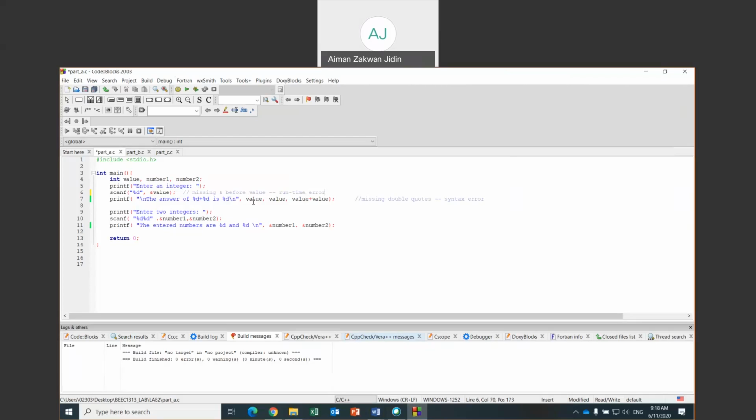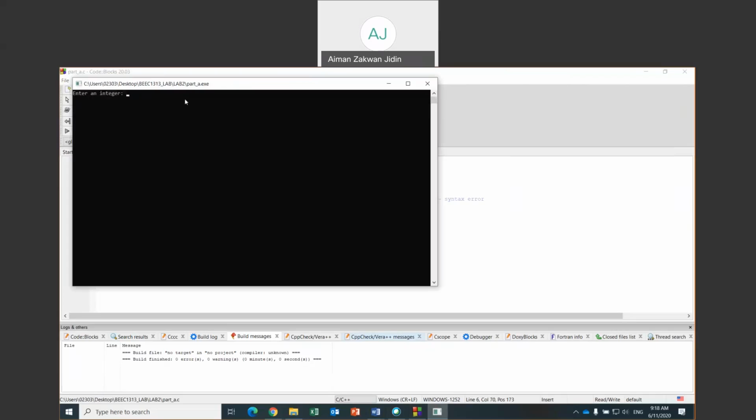Sebab dia berlaku ketika program running dan program suddenly stop or quit unexpectedly lah. Okay, then kita build, kita run. So saya masukkan integer yang sama, 6. Okay, so the answer of 6 plus 6 is 12. Okay lah. Okay, now the program asks us to enter 2 integers. So I masukkan sebagai contohnya 3 dan juga 7.